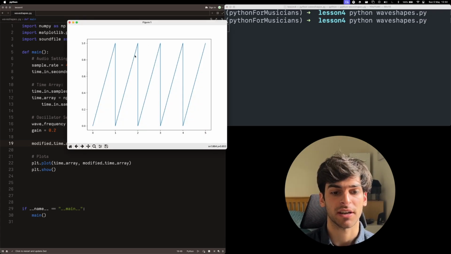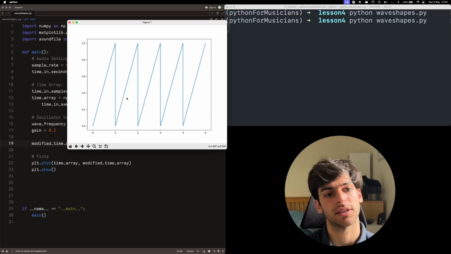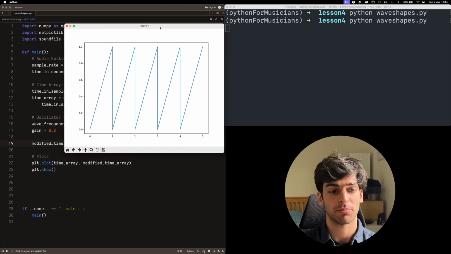This is already looking much better. It goes from 0 to 1, and then cuts back to 0, and then goes back to 1. And it does this once every second. So we now have a shape that essentially repeats once every second. It has a frequency of 1 second.